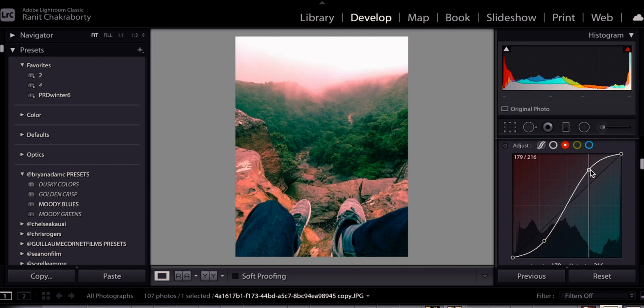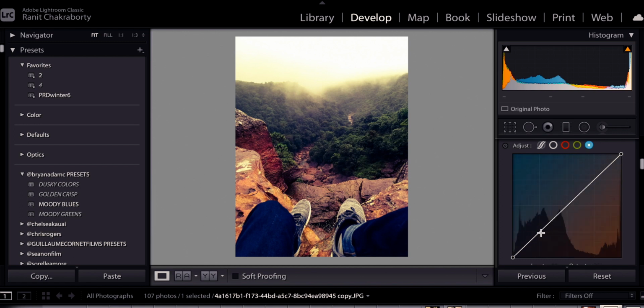Now let's move on to the green channel. Do the exact same thing, creating 2 points on the curve, pulling the shadows towards the magentas and the highlights towards the greens. And then again we move on to the blue channel. Do the exact same thing, create 2 points on the curve, pulling the shadows down towards the yellow and the highlights towards the blues.